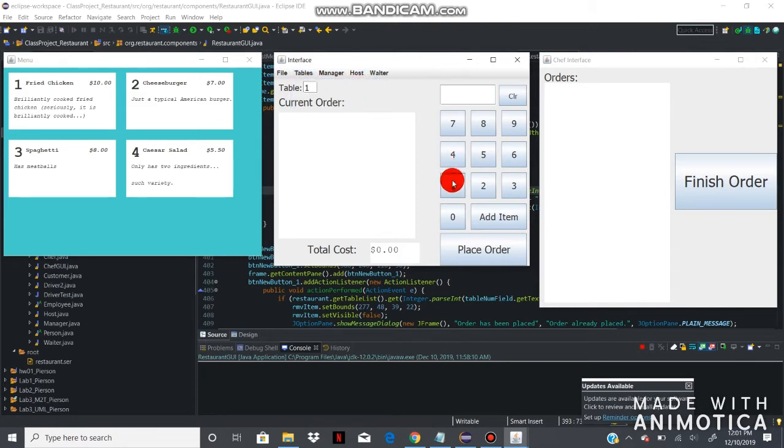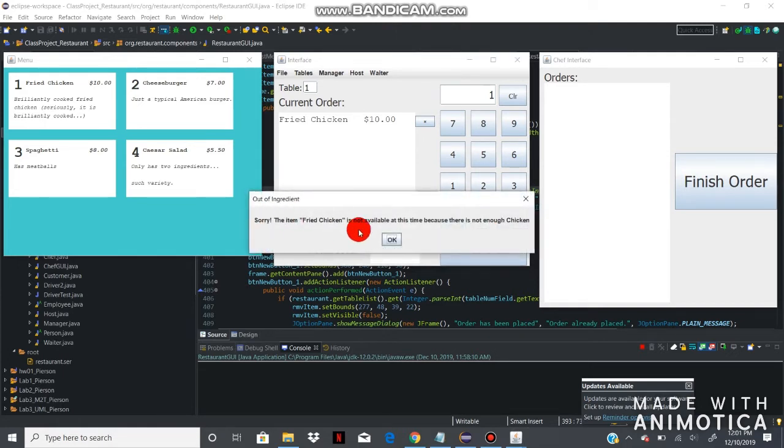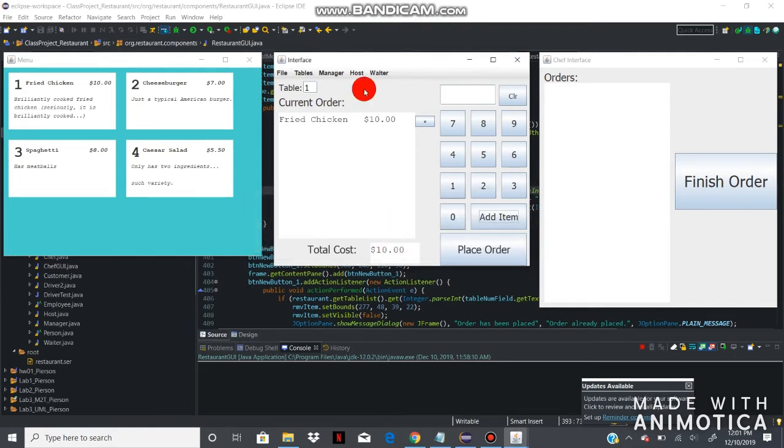So let's make an order for table 1 by doing add item. I added fried chicken. We currently have it set so that there's only one order of fried chicken available. So if we try to add it again, you cannot add fried chicken because there's not enough chicken. Additionally, you notice that this little button popped up when I added the item to the order.